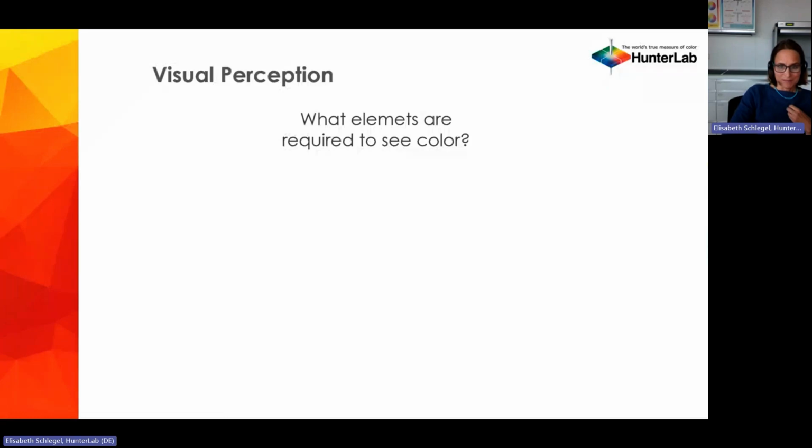In visual perception, we need some elements to see a thing, of course. The first thing is we need a light source. At night, if it's totally dark, we don't see anything. Everyone knows that. We need a light source.